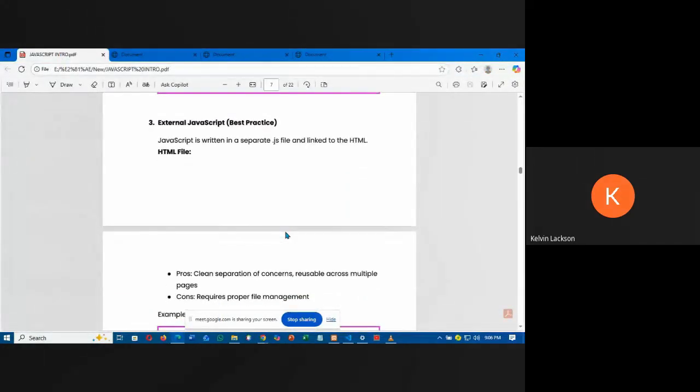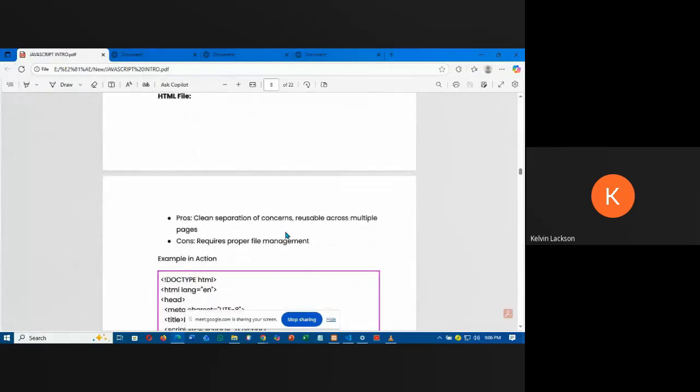So the policy is clean separation of concerns, that each file should do exactly one thing. A JavaScript file should be a JavaScript file, an HTML file should be an HTML file, a CSS file a CSS file. So that's simple, and it is good.